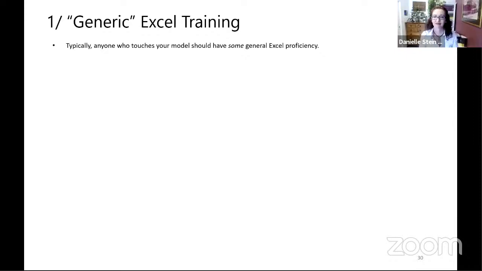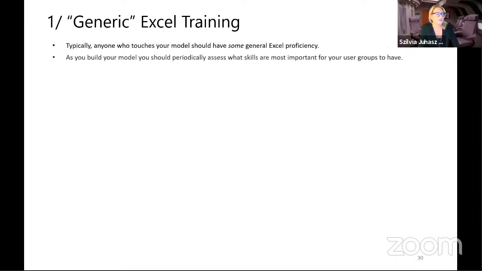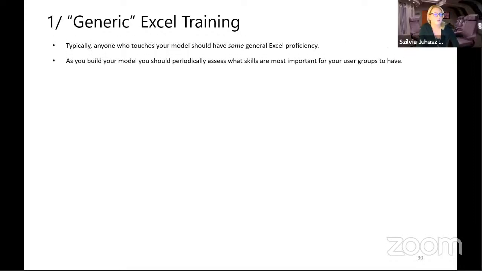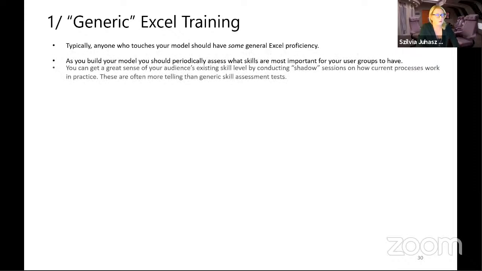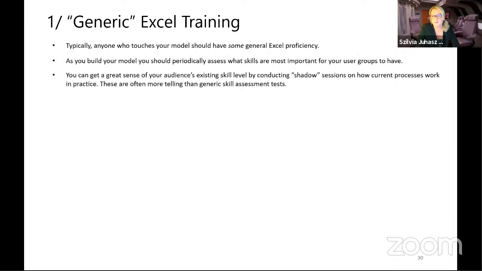You want people to have some proficiency, so try to get a sense of that at the beginning of the project, and periodically assess what skills are going to be important for anyone who might be a user of my model. One other way I've done that: I rarely do formal testing. I don't make them take Excel tests or anything like that. I learn a lot more about who my audience is by conducting shadow sessions.